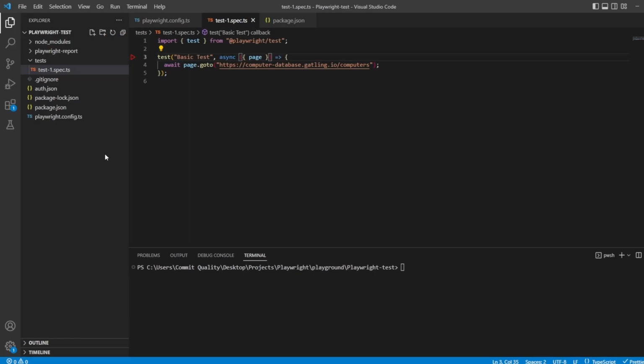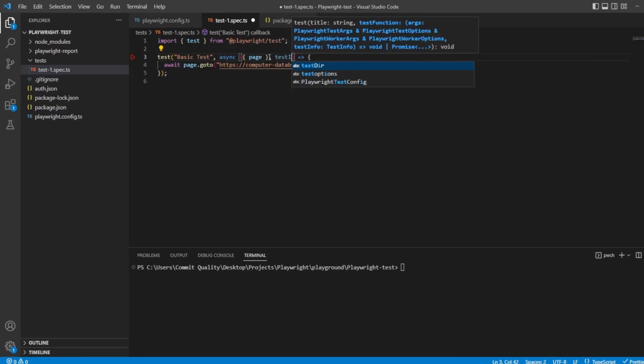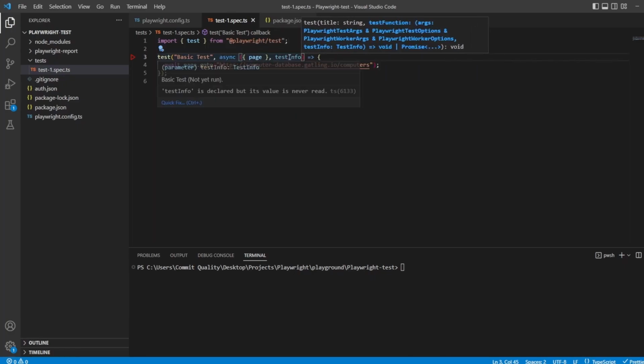In this video, we're going to go over how to get the running test details using something called TestInfo. And all we have to do is input another parameter into our test function called TestInfo, and then we'll be able to use this inside our tests.